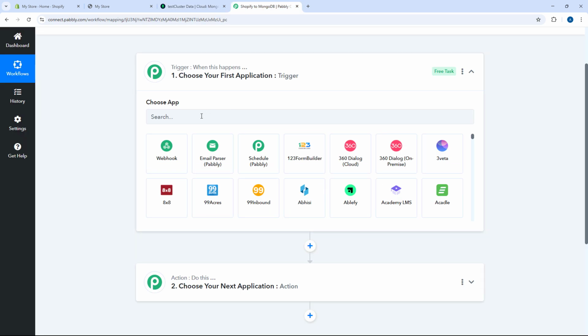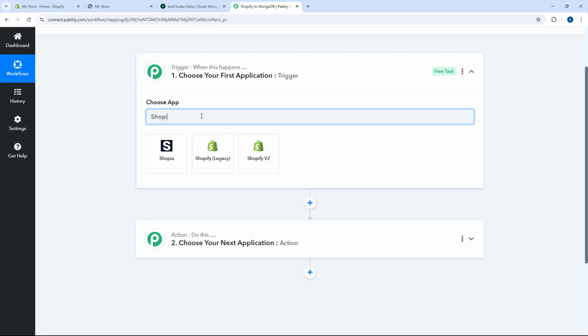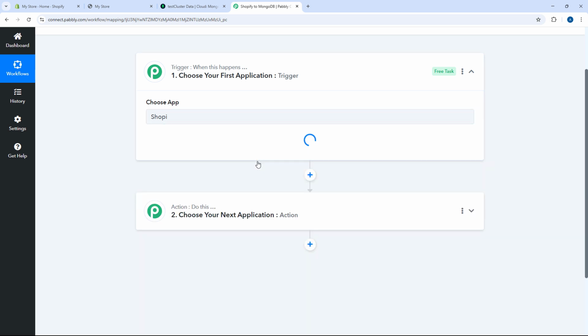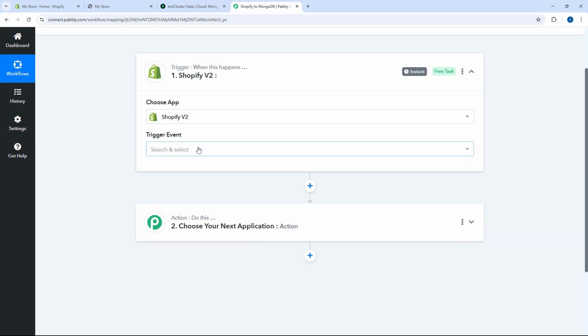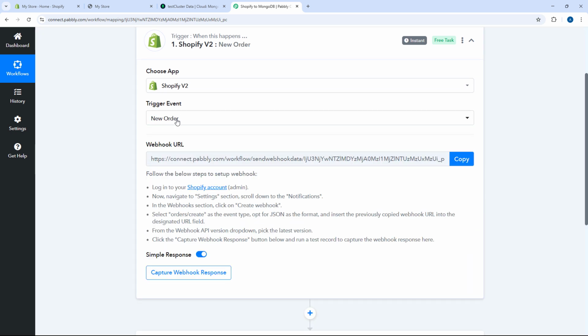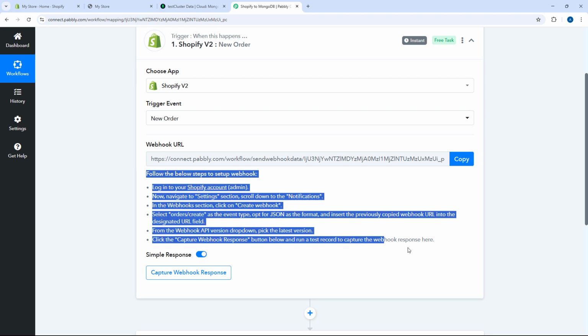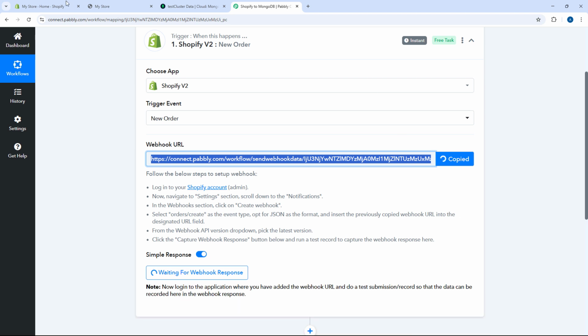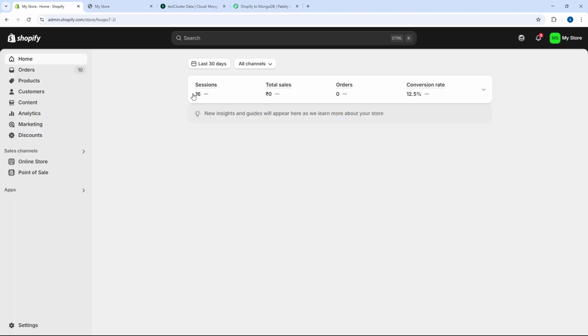We'll just scroll up, come to this trigger step, and here in the app search, we'll just search for Shopify version 2. Then after that, here in the trigger event from this drop-down, select the trigger event as new order. After selecting a trigger event, Pabbly Connect gave us a webhook URL. Now here in this webhook URL, you can see that it is asking us to add this webhook URL in our Shopify store. We will just copy this webhook URL from here and go to this Shopify store.